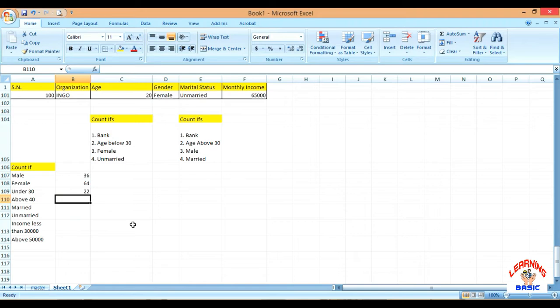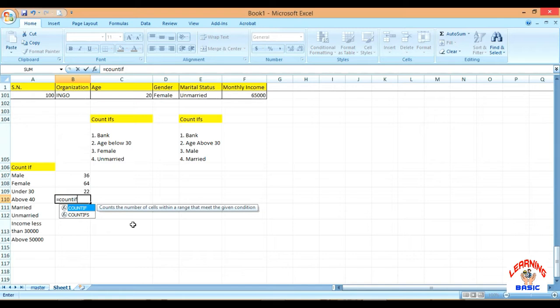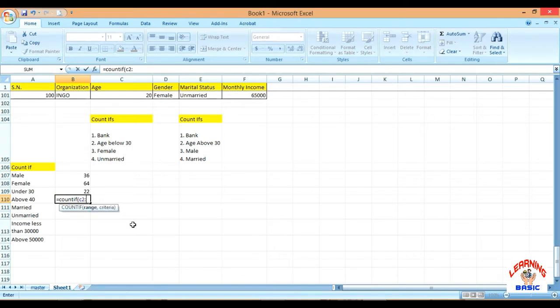Similarly, for the age group who are 40 and above, we'll use equals to COUNTIF and then the same range, C2 to C101, comma, and then above 40 years. So our number is 44. We'll be verifying with the filter option at the last.